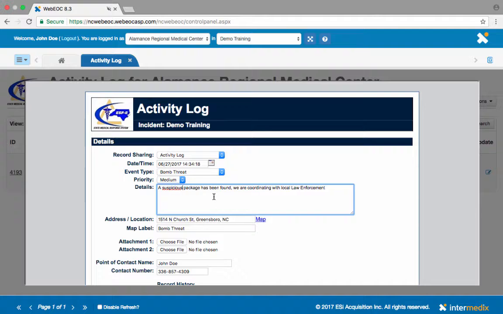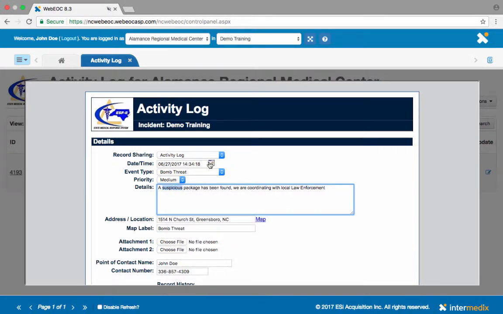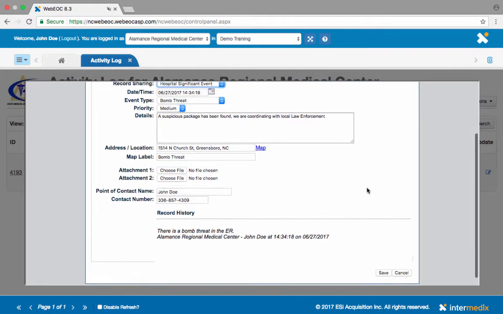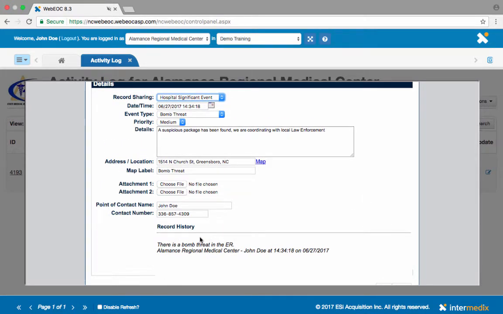So because we have now actually found something that is a little bit concerning, I'm going to change this to a hospital significant event so that we can say, yep, there is a little bit of a problem here. We want to flag this as a concern. You'll notice that the original message was moved down into the record history, and now I only have the ability to put in new details there.